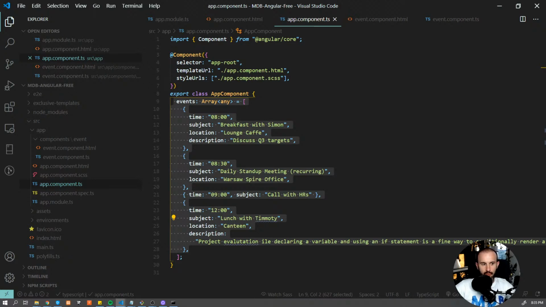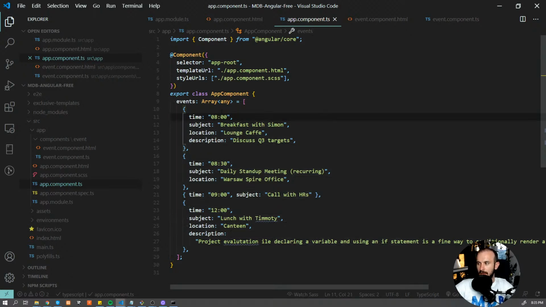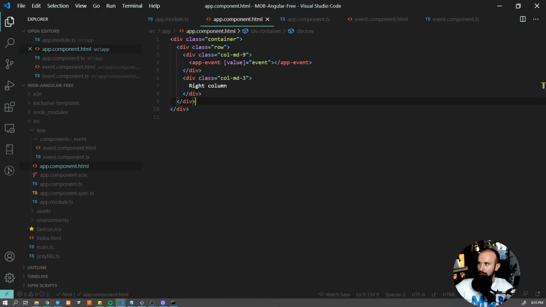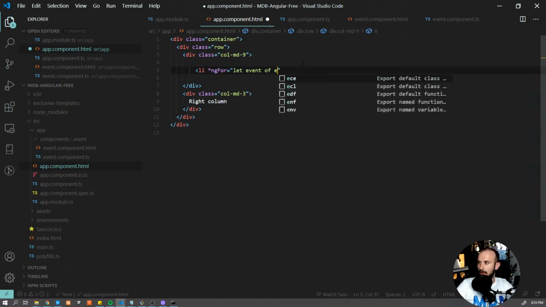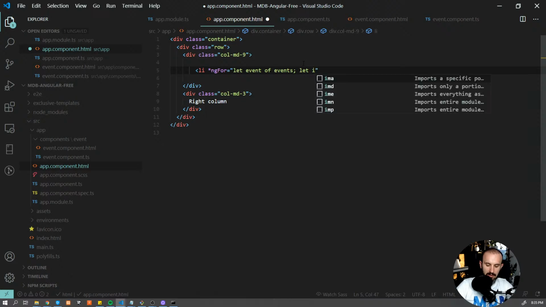Obviously ngFor is designed to work with collections like we have here. So let's see how we can iterate through this one. I'm going to go up to app component. I'm going to remove this app event, and let's do it like this: li ngFor equals let event of events; let e equals index.